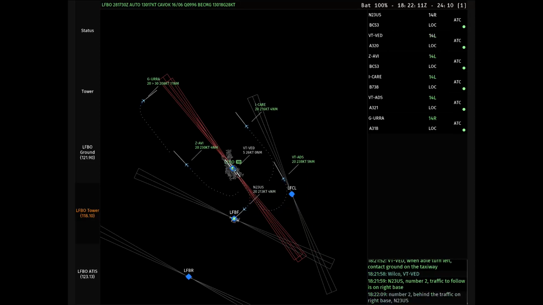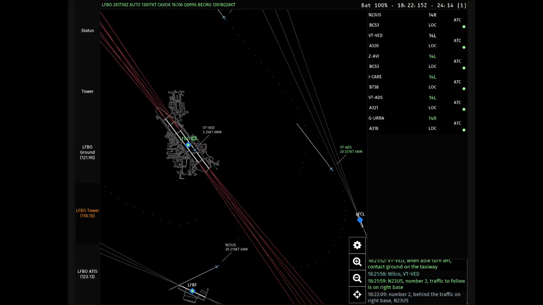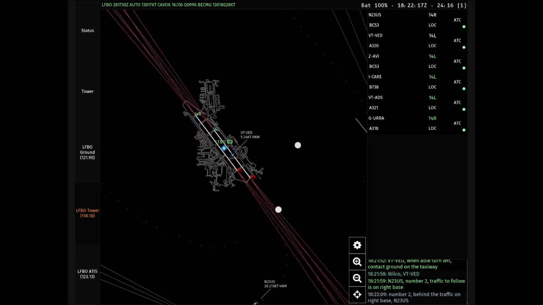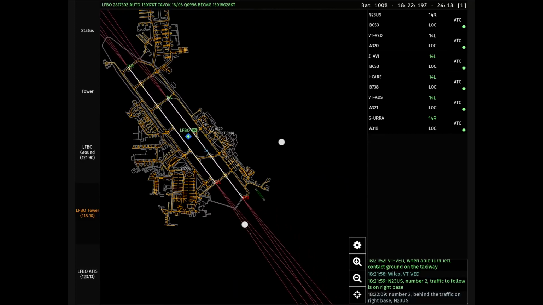November 23 Uniform Sierra, number 2, traffic to follow is on right base. Number 2, behind the traffic on right base, November 23 Uniform Sierra.